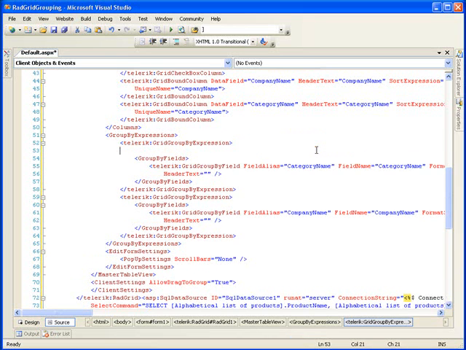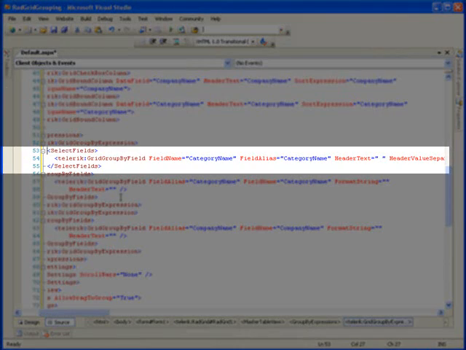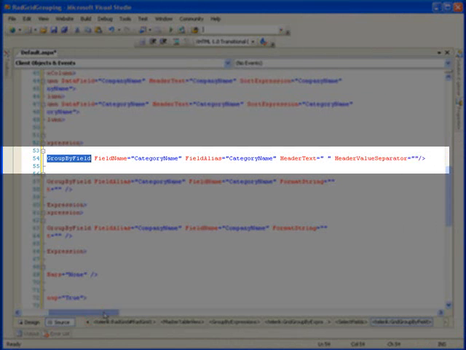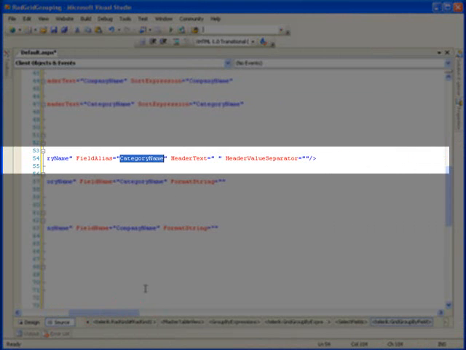So in the grid group by expression above the group by field, I'm going to add a select field. I've just pasted in this code here, and you can find the documentation for the select fields in the Telerik documentation for grid grouping. But I'll explain right here what we're going to be using. In this select field, we have a grid group by field that is going to have a field name of category name, a field alias of category name, and a header text of a space. If you make the header text property just double quote without the space, it will default to the alias name. Since we want to eliminate the header text altogether, we make it a space. And the header value separator is usually a colon, and I'm making it nothing.